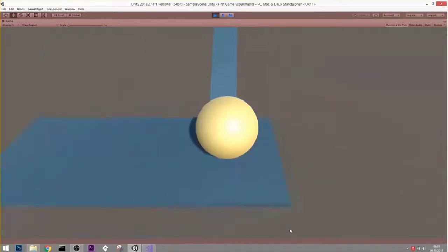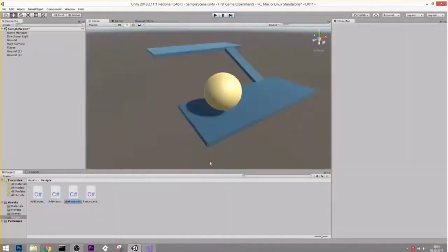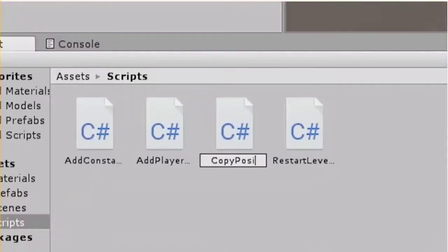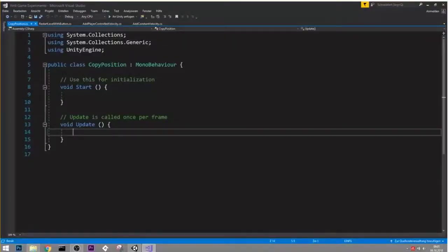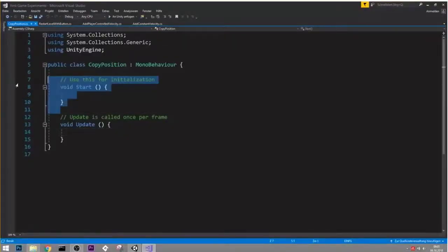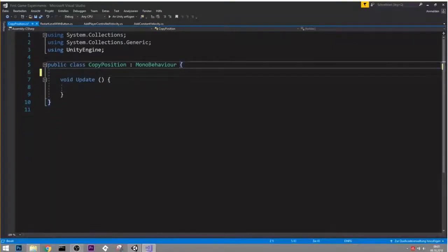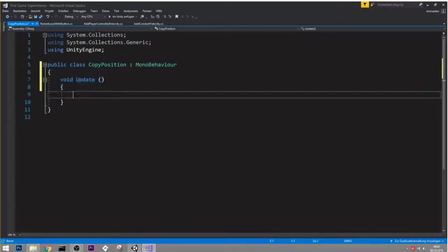The problem being the ball doesn't rotate anymore. So if we want the ball to rotate, we need to find a different solution. And for that, we can just write a simple script. Let's call the script copy position, and we can write that right into the update event right here. We don't need the fixed update event for that. Fixed update is only useful for physics-based stuff. For this one, it's totally fine if it's just called whenever the frame is rendered.